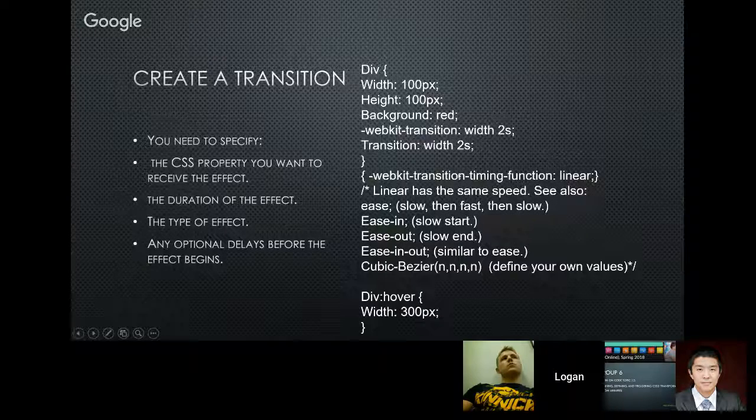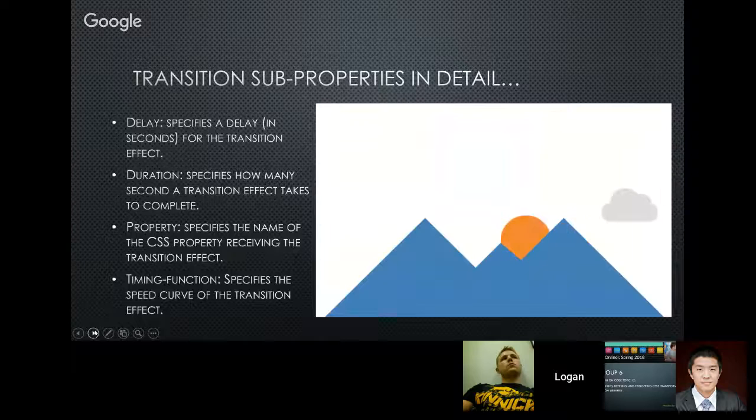So here's the transition timing function. That's kind of what we talked about before with the ease in, ease out, all that stuff. It's kind of like what that sun's doing right there. It starts rising slowly and then goes up faster and faster. Exactly. Then it eases back down.